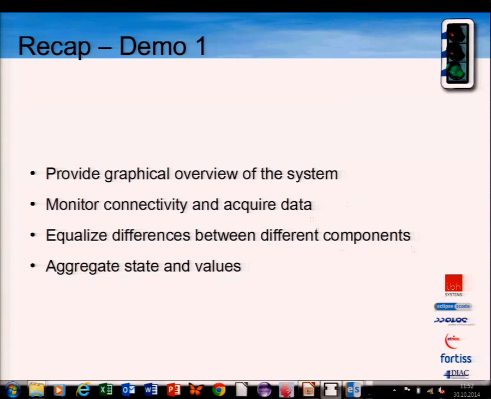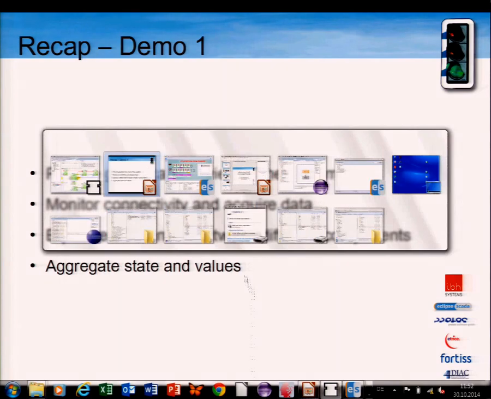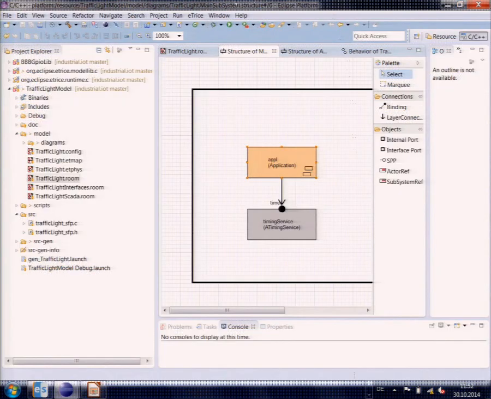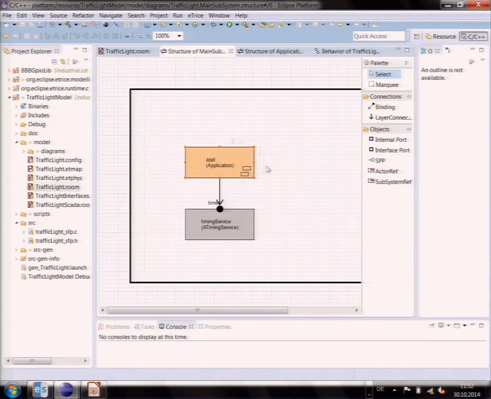Yes. Okay, so the next thing we want to show is eTrice. So the German traffic lights are what we use eTrice to develop. The modeling method is ROOM, real-time object-oriented modeling. It's a component-based modeling method.